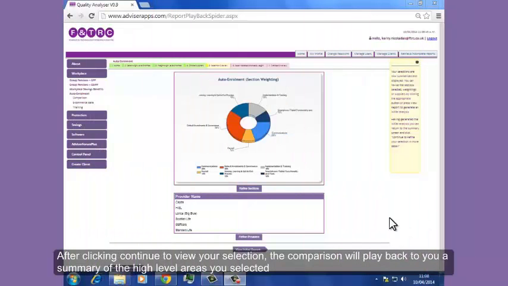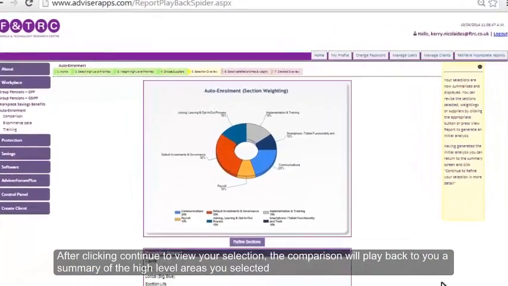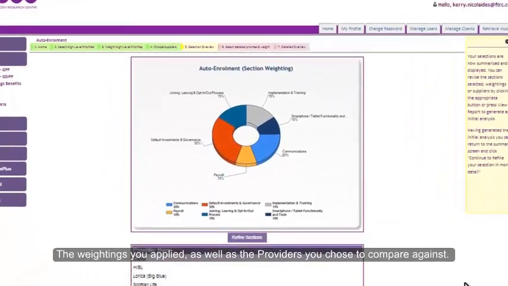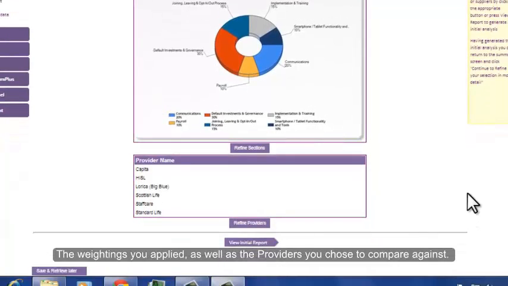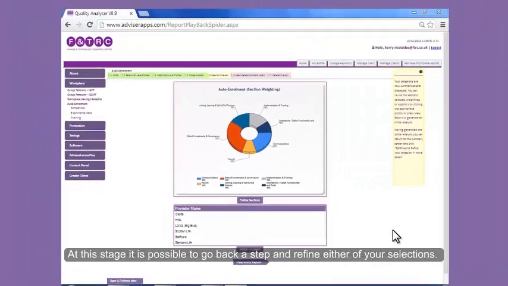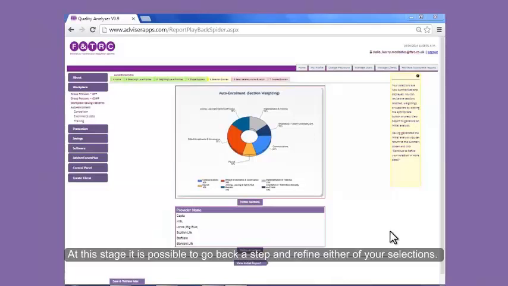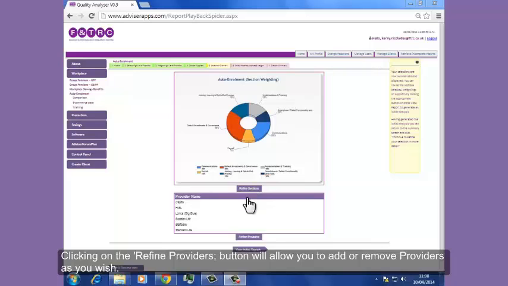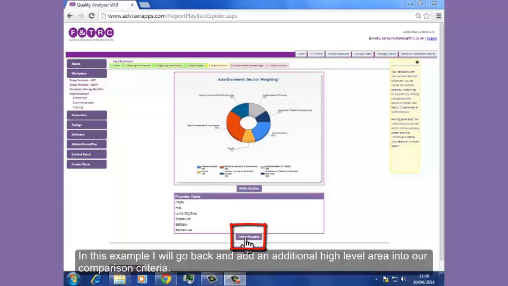After clicking Continue to view your selection, the comparison will play back to you a summary of the high-level areas you selected, the weightings you applied, as well as the providers you chose to compare against. At this stage, it is possible to go back a step and refine either of your selections. Clicking on the Refine Sections button will allow you to edit your existing weightings, as well as add or remove high-level areas. Clicking on the Refine Providers button will allow you to add or remove providers as you wish.